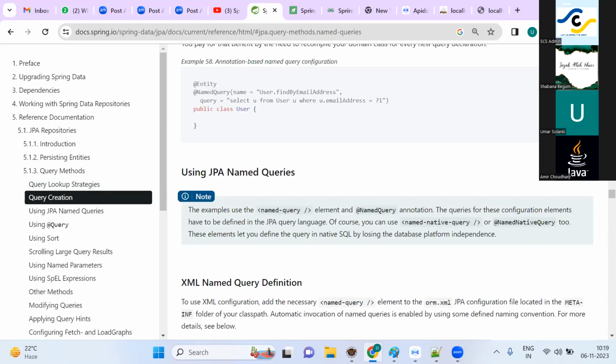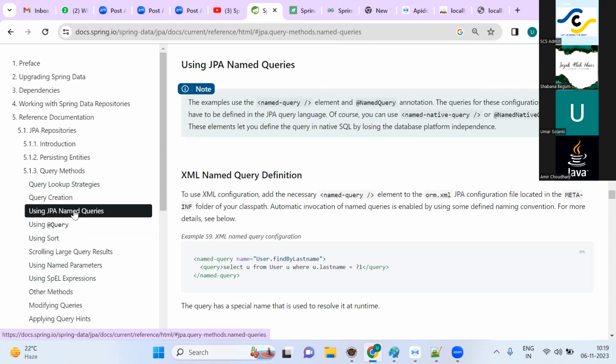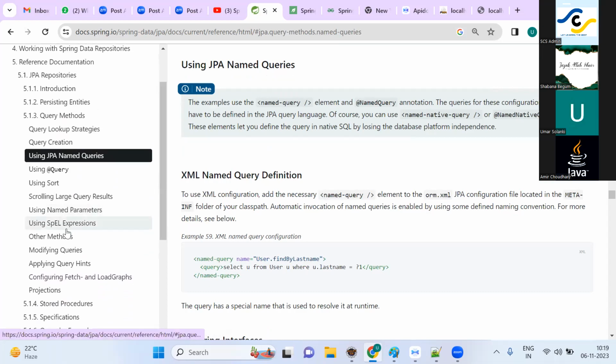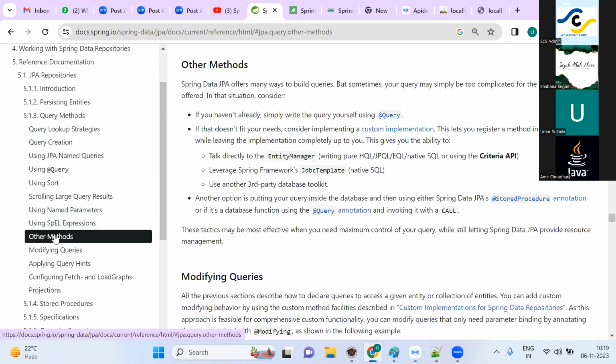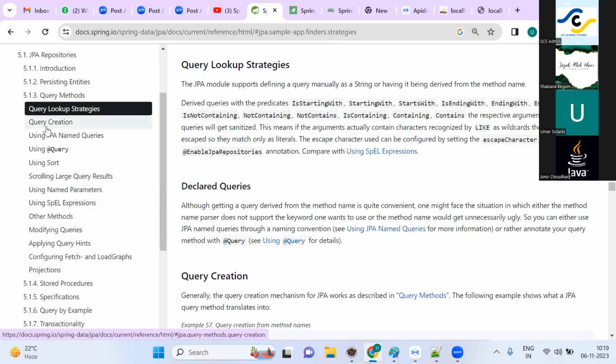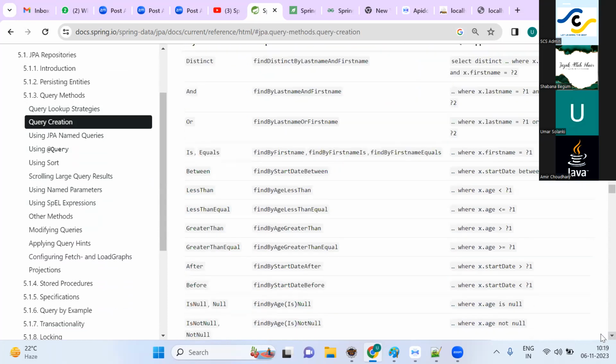Name queries. These are not name queries. Which one were there? Using JPA name queries. No. They were, I guess, under this one, query creation. Take a note of all these methods. You all can use them.